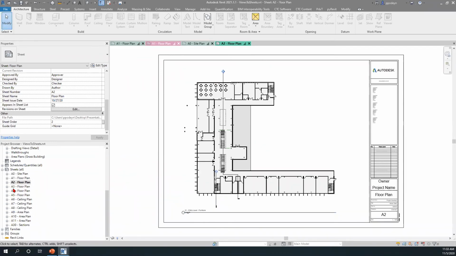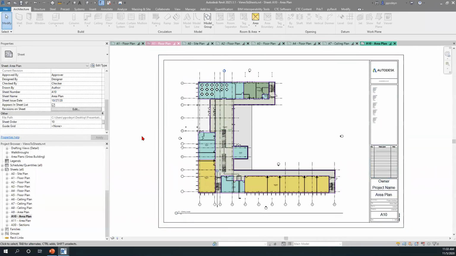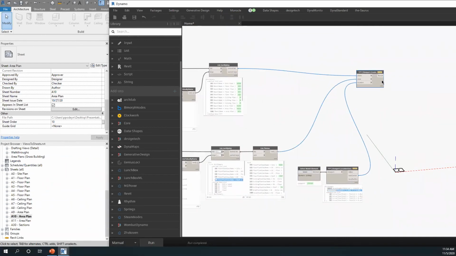It's going to place it in the center. Floor plan 3, same thing here. 4, and let's jump to a ceiling plan just to see that. Jump to an area plan just to see that. So very quickly, we were able to place all of those views onto sheets, utilizing the location point of our already placed view that is on a sheet. So pretty useful workflow here.